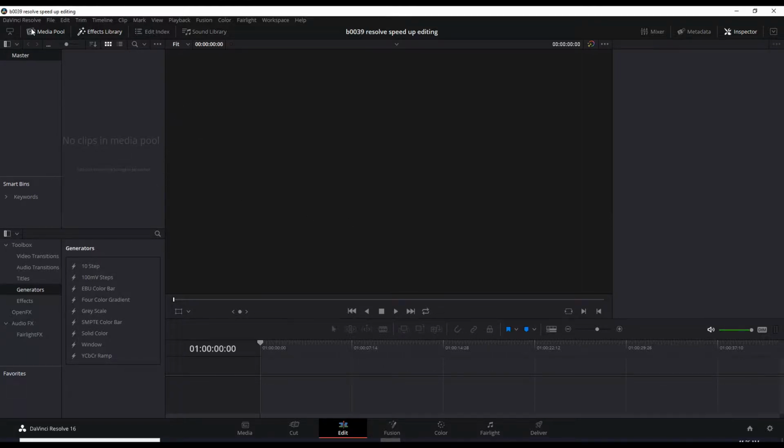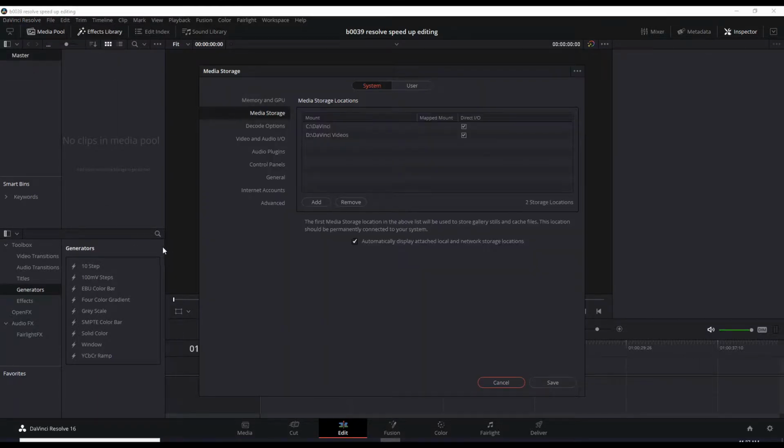You go into DaVinci Resolve right here in the upper left and go to Preferences. Okay, and under the System tab, go down to Media Storage. When I looked at this for the first time a few days ago, it showed that the D drive, DaVinci Videos folder directory, was on the top, and there was no C drive. I had to do this manually. Whatever's on the top is the one DaVinci Resolve uses by default.